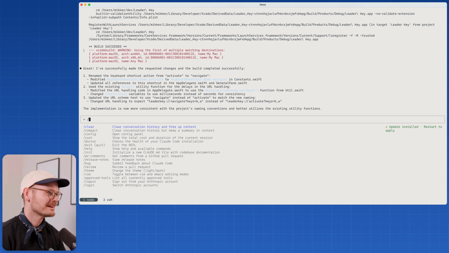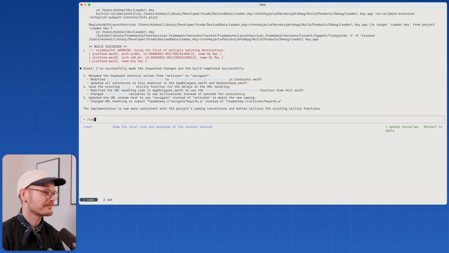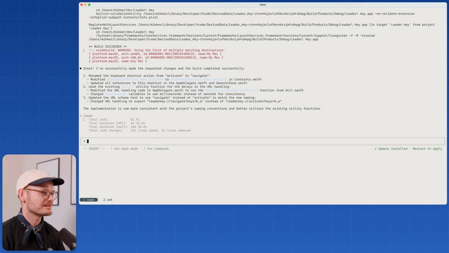So crazy. What's funny with the Claude tool is that you can get the cost. So far we've used 4 minutes of API and then we've just hung around for 18 minutes, and that cost us $1.41 so far.